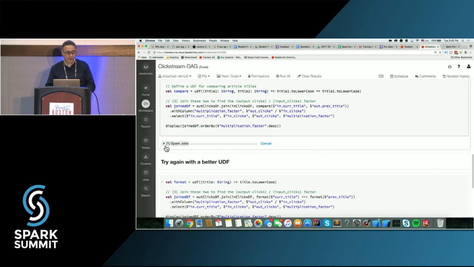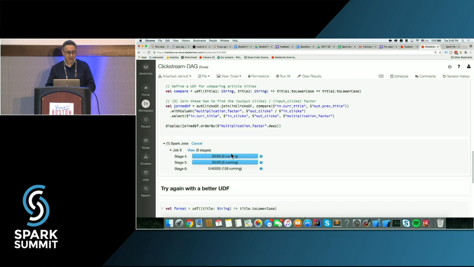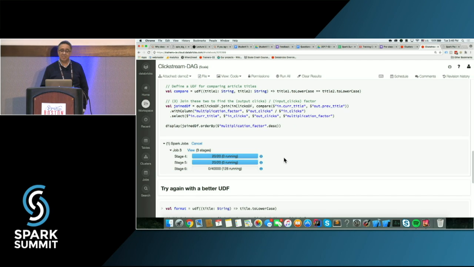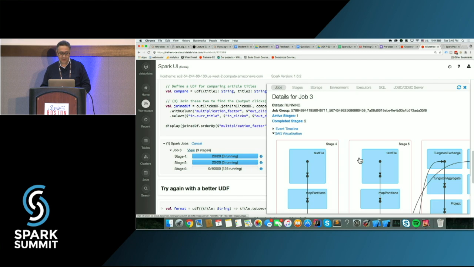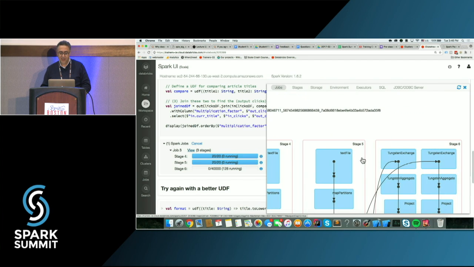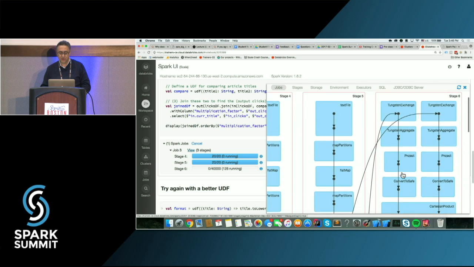And then if I expand this, you should see it hasn't even started: 0 out of 40,000. Right? And it's not going to finish. It's just going to sit there because it's a Cartesian join. This is big O of n squared. And how can I see that? If I click on view, I will see that I have stage 4 and 5. And then in 6, I'm trying to join.